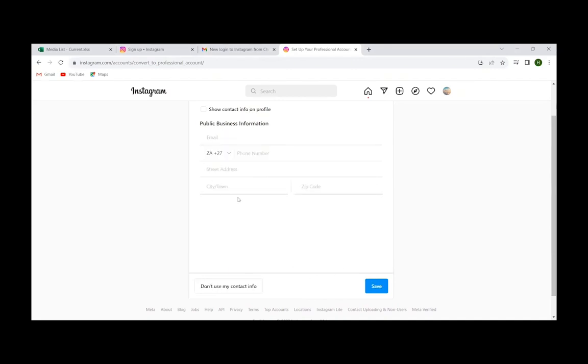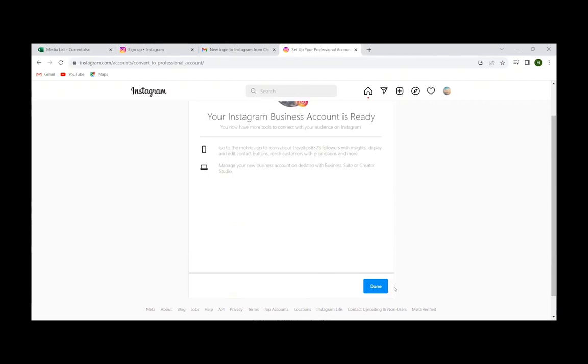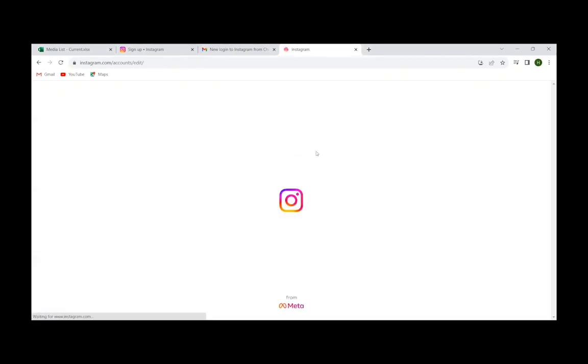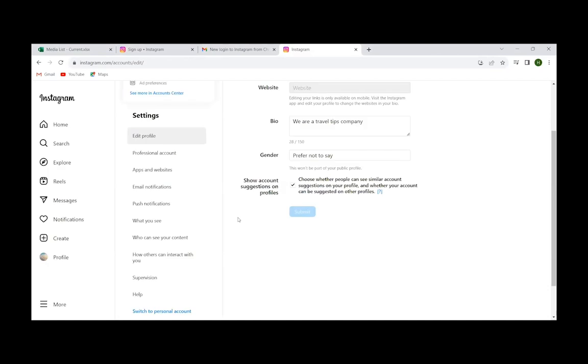And then here you put your business information. This is what everyone can see and have access to, but I won't add that. And done. Your account is now a business account. So you can reach more clients, reach more people, and have access to more information of what your viewers are doing and how active they are.